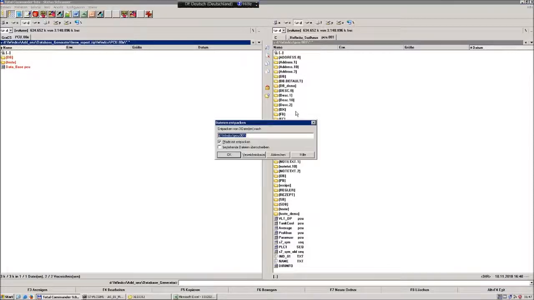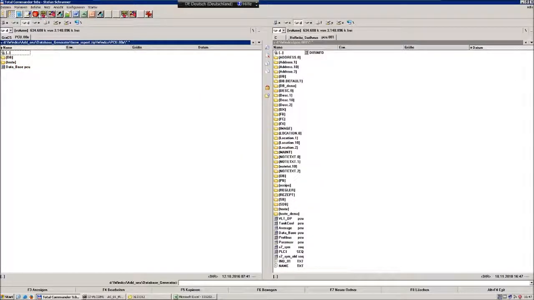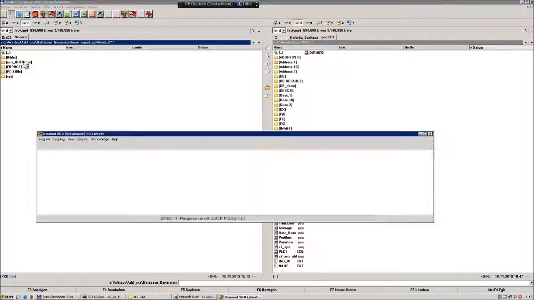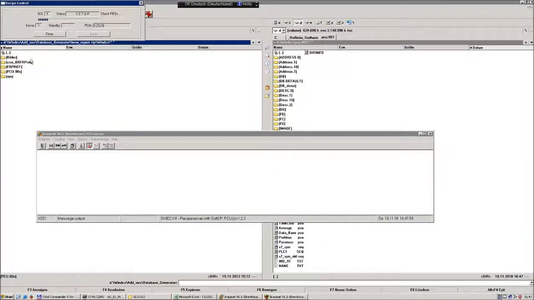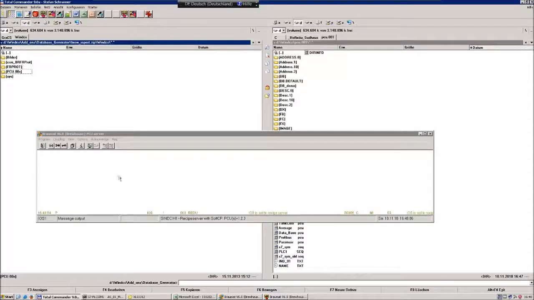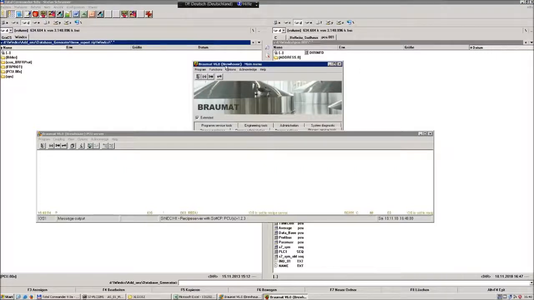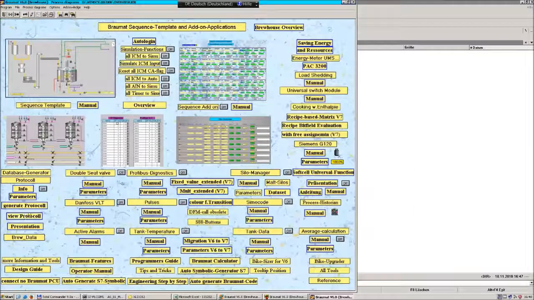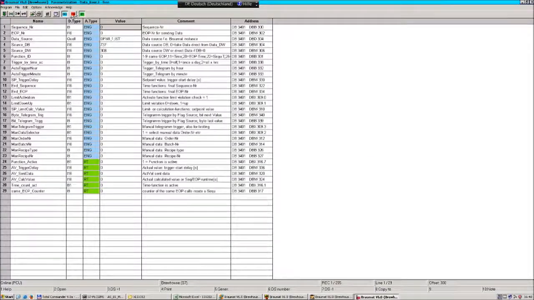I copy this one in here, or I restart Braumat. And also this one needs to be copied in the Braumat folder. But there is a manual. In this manual, there is a description how to make it. Now we can go again in here. Parameters. Okay, now we have it here.